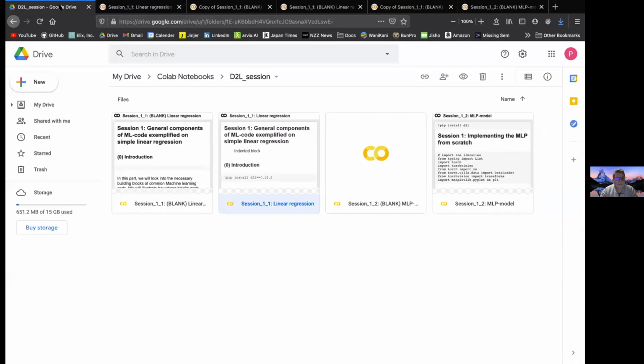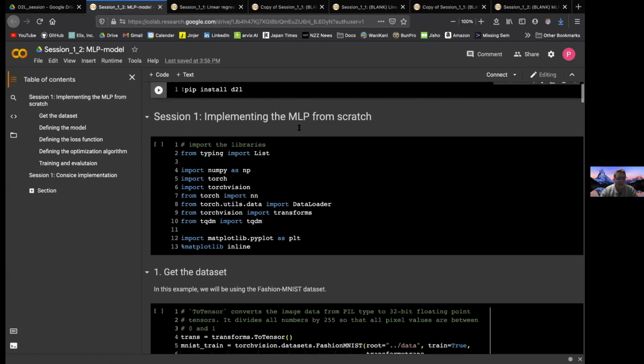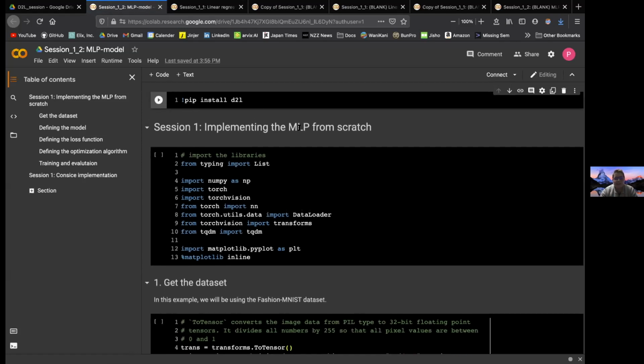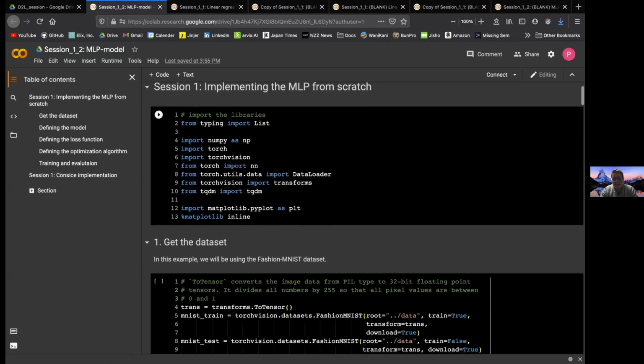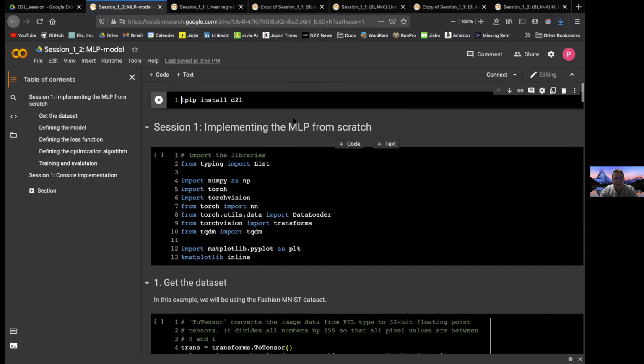Let me also just quickly talk about the MLP model. I'm really sorry, it's the first session, and we are also still trying to figure out how to do these sessions most efficiently. And yeah, definitely live coding takes a little bit of time, but we can discuss this later.